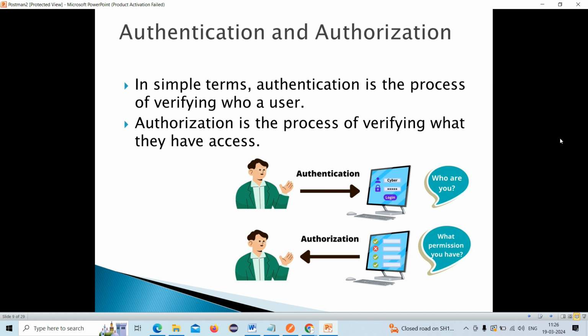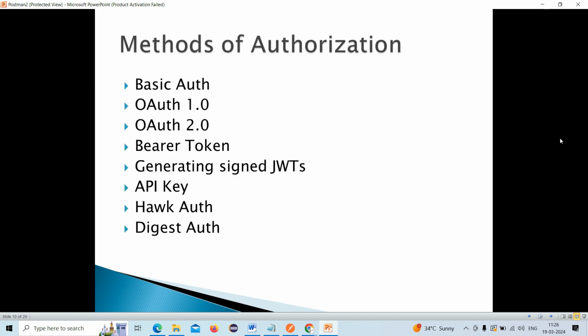So authentication and authorization are processes. Authentication is the process of verifying the user, whereas authorization is the process of verifying what the user can access. That is the key difference between authentication and authorization. Next one is, what are the methods of authorization?